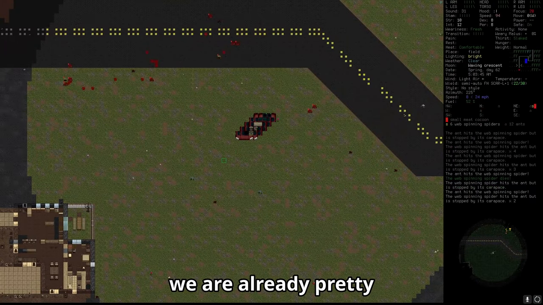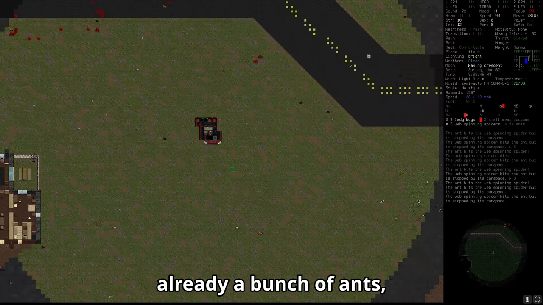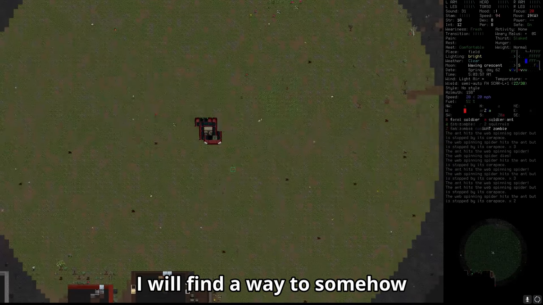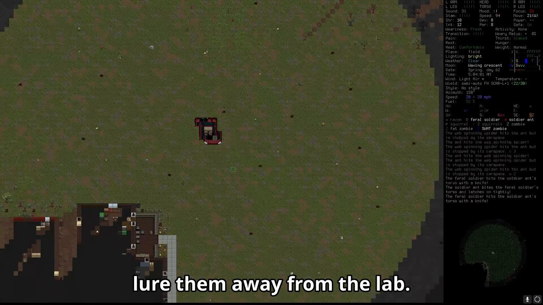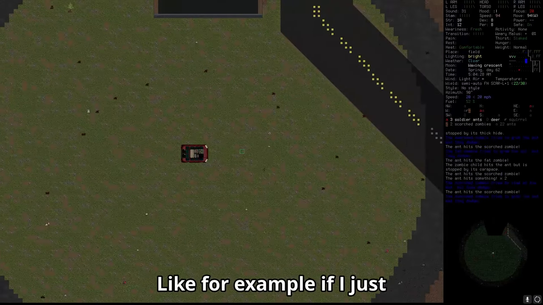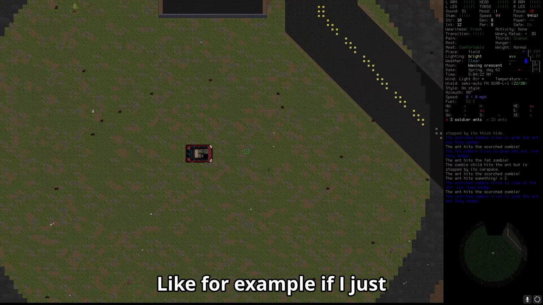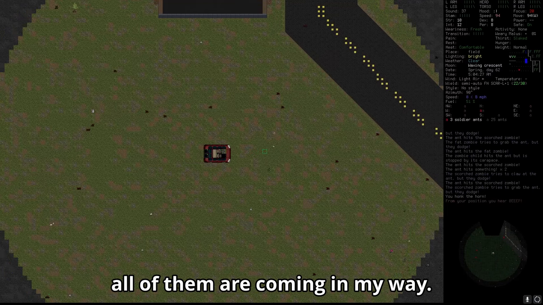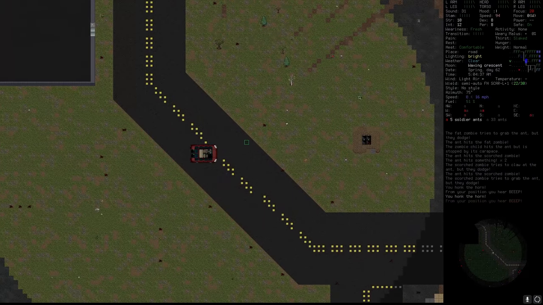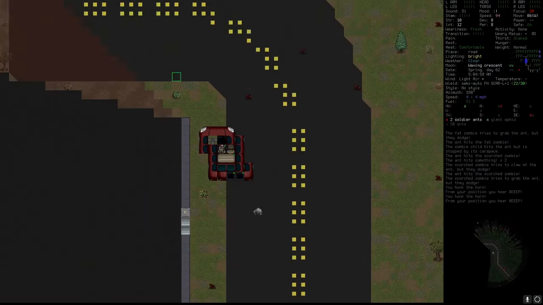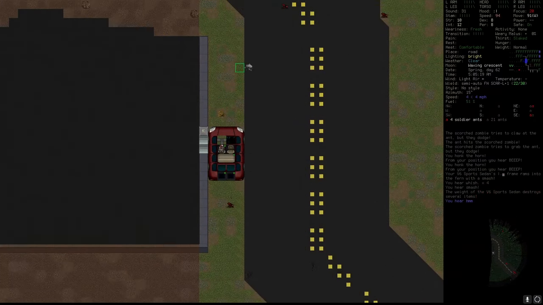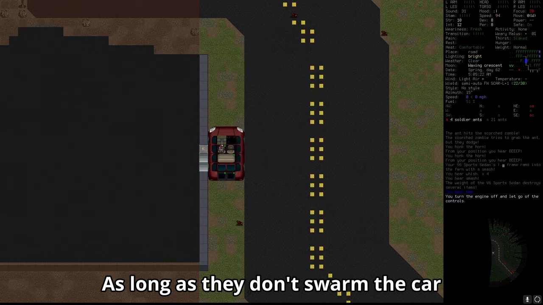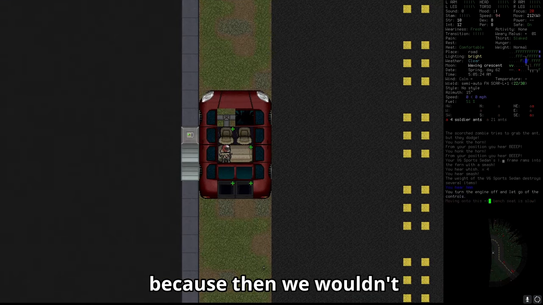Okay, we are already pretty close and there is already a bunch of ants, so this isn't looking too good, but maybe I will find a way to somehow lure them away from the lab. Like, for example, if I just stop here and honk. Yeah, all of them are coming my way. Okay, we should be fine, I think. As long as they don't swarm the car, because then we wouldn't be able to leave.